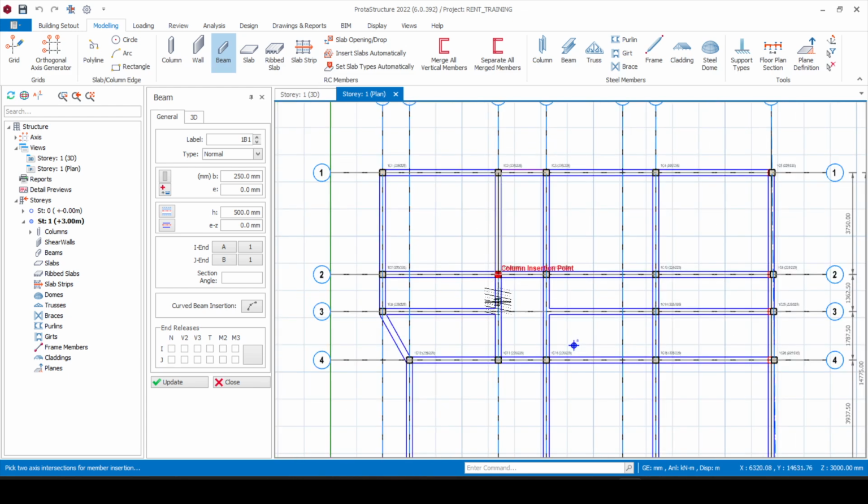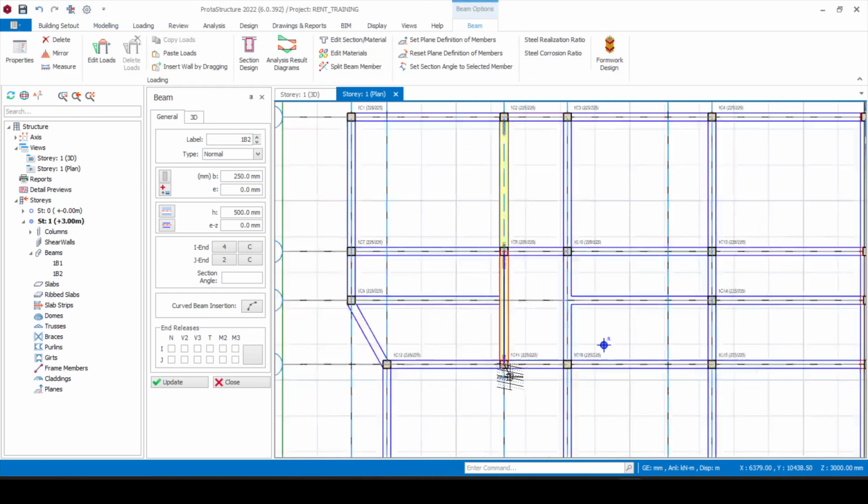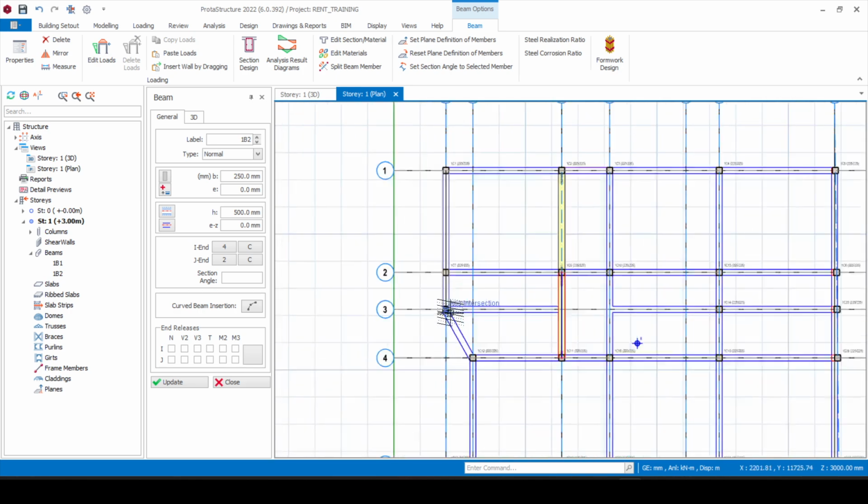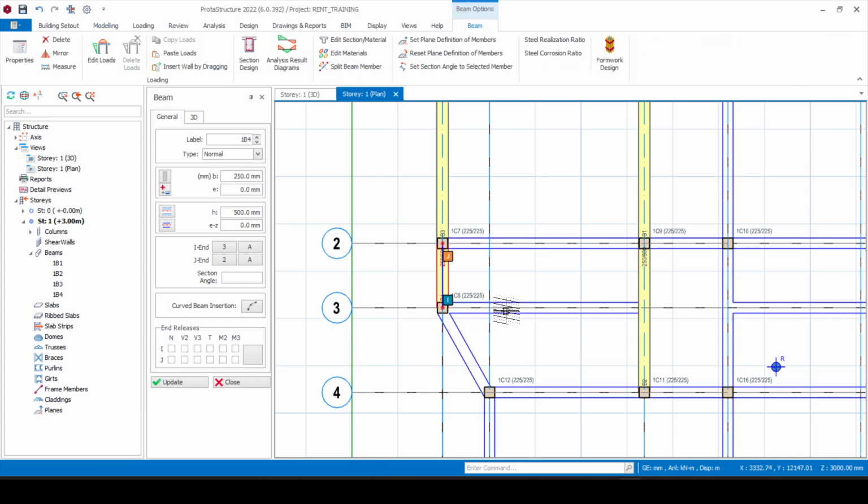modeling any beam. So for instance, we are going to have a beam here. Press escape, and we are going to have a beam here. Always make sure that you have modeled this particular beam here before you model this beam. Are you following?